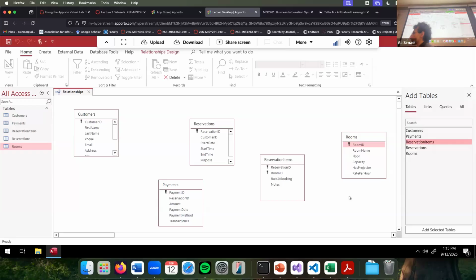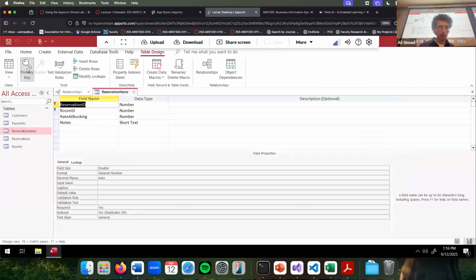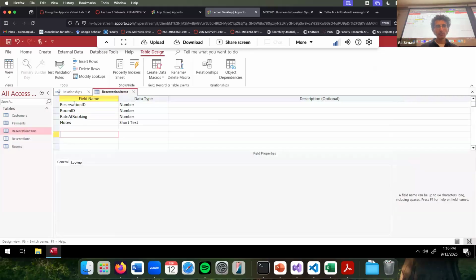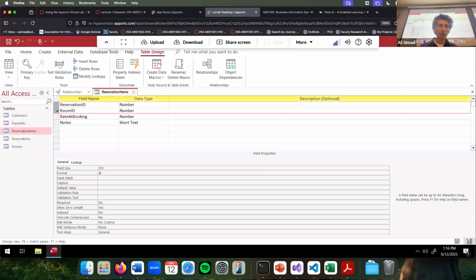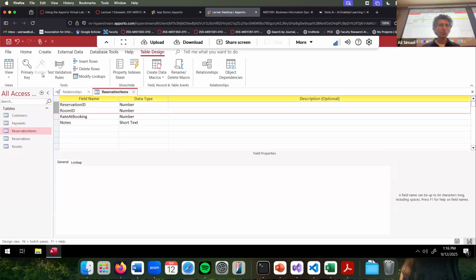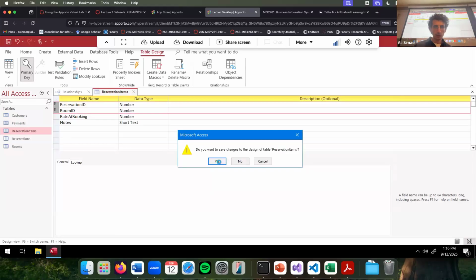Good? Yes. I get two primary keys. So here, I'm going to remove this. I will go back to the reservation items. I will remove them. Make sure that you only have these columns in the table: reservation ID, room ID, rate booking, and notes. Then select both of them. Once you select both of them, you can select primary key and then add the primary key. Did it work? Good. Cool.